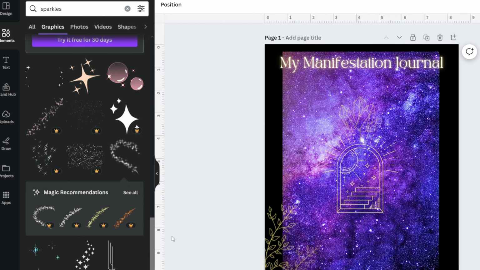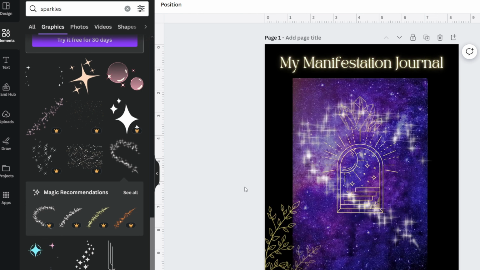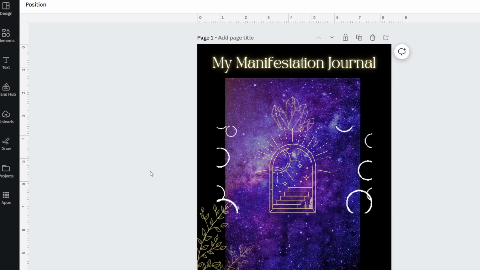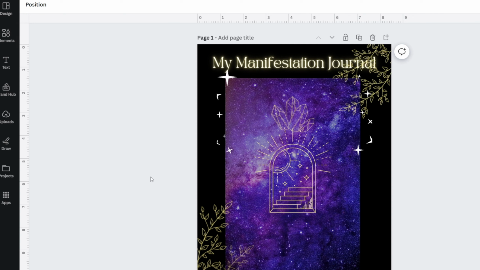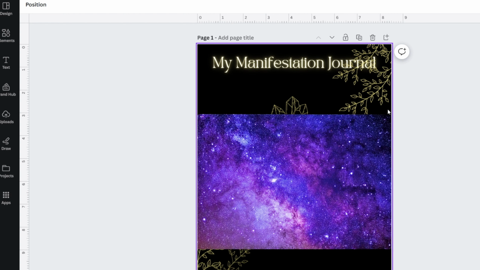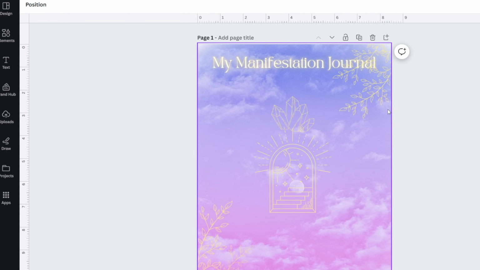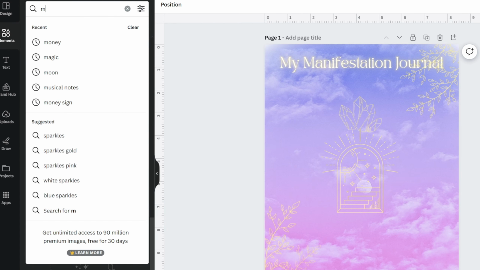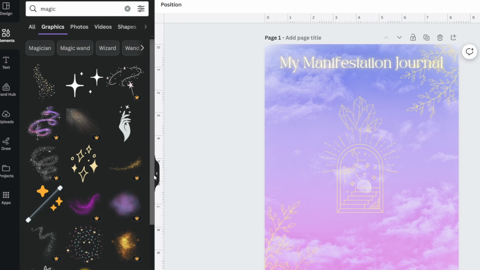I'm kind of dedicated to my original clouds. But I'm just showing you the possibilities are endless. And that's why I keep saying our journals do not have to look similar. They can look very different. You can have your name up here and you can have this part down here. It's up to you. It's all up to you.